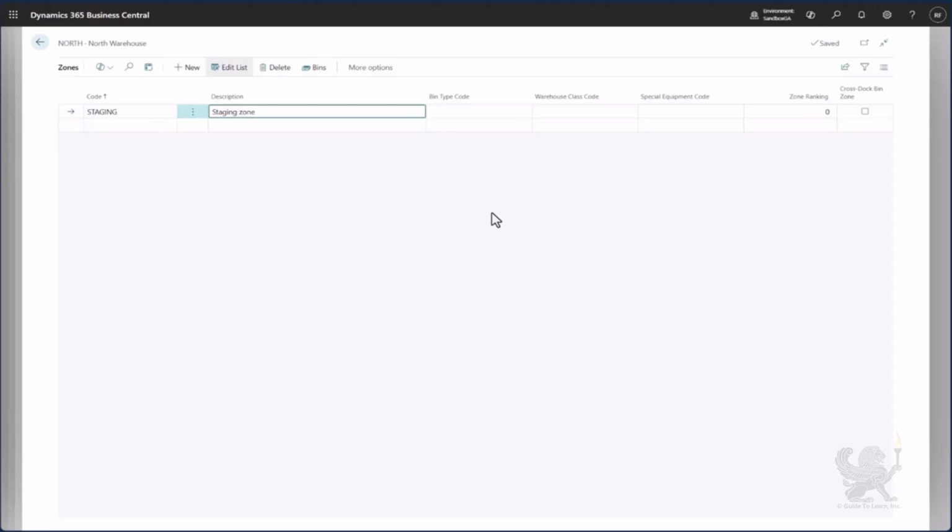zone. Okay, so we have our first zone configured, and what is very useful is that we can configure warehouse class, ranking, and special equipment if you need. Those are the parameters that are important and can be useful in zone configuration.